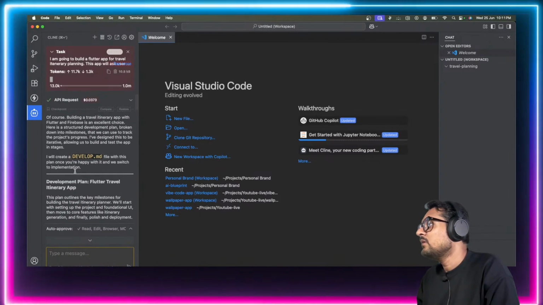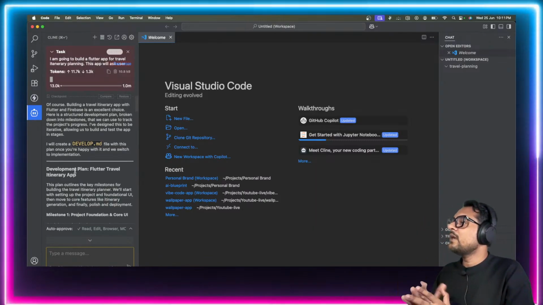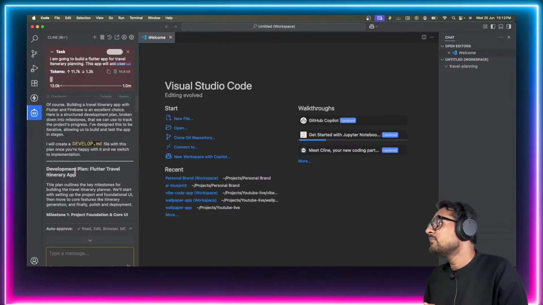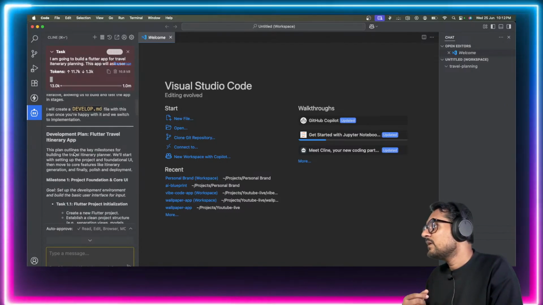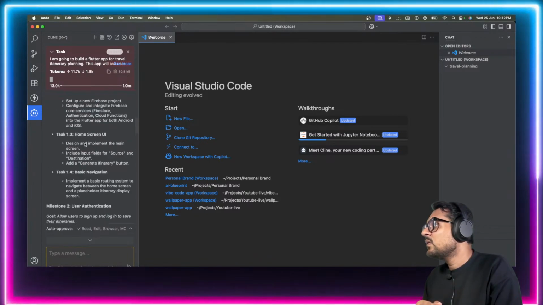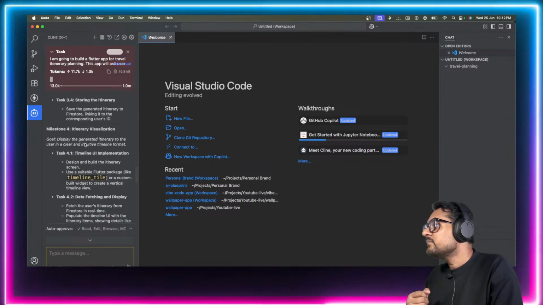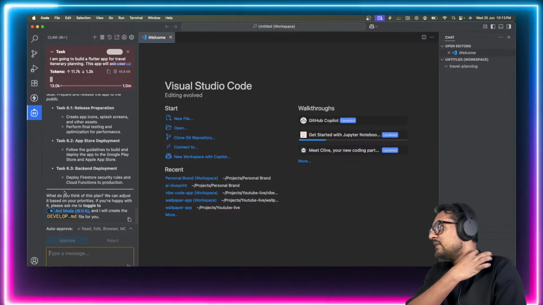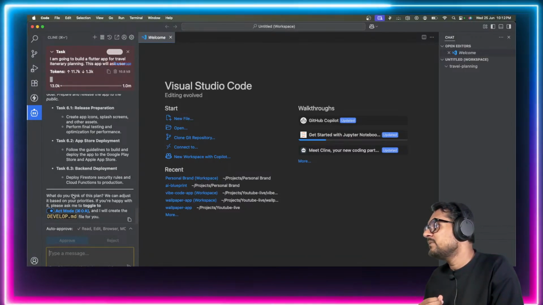There is quite a lot to unpack. Of course, building a travel itinerary plan with Flutter and Firebase is an excellent choice. Here's a structured development plan, broken down into milestones to track the project's progress. Okay, seems okay. What do you think of this plan? We can adjust it based on priorities. If you are happy, please ask me to toggle.